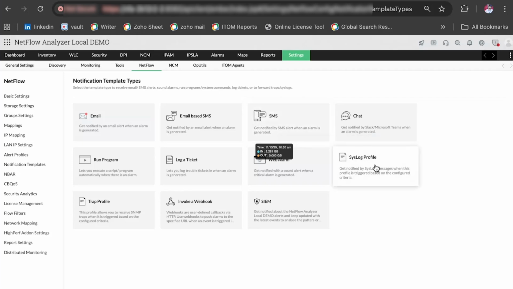You can also configure some of the integrations to create an alert automatically in any one of the software that you use with run program and log a ticket with third-party software, which we'll look into in detail in the later part of the session. So we'll move back to the presentation.